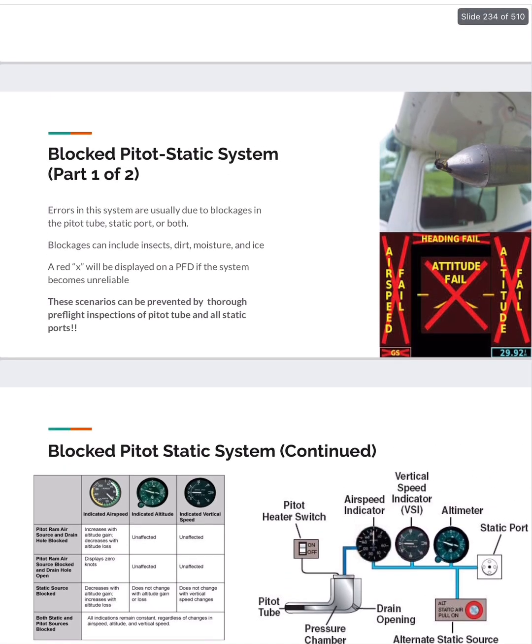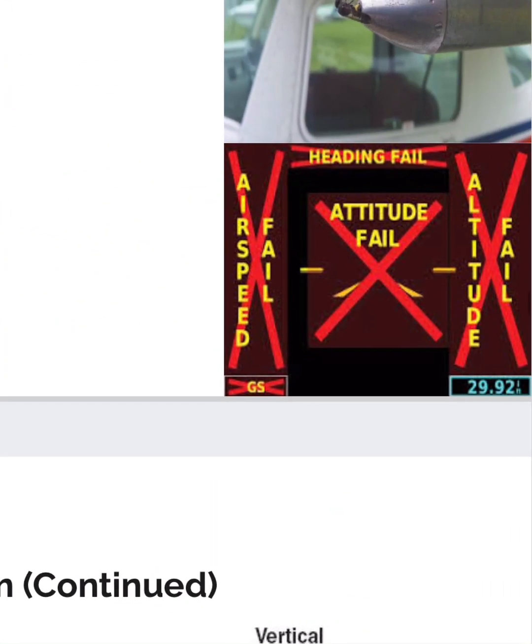Let's jump up here with the Garmin G5. If you are lucky enough to fly with those, any sort of blockage or unreliable information that might be coming from a pitot-static system, it will display on your Garmin G5 as a red X. So it'll actually cancel it out for you.